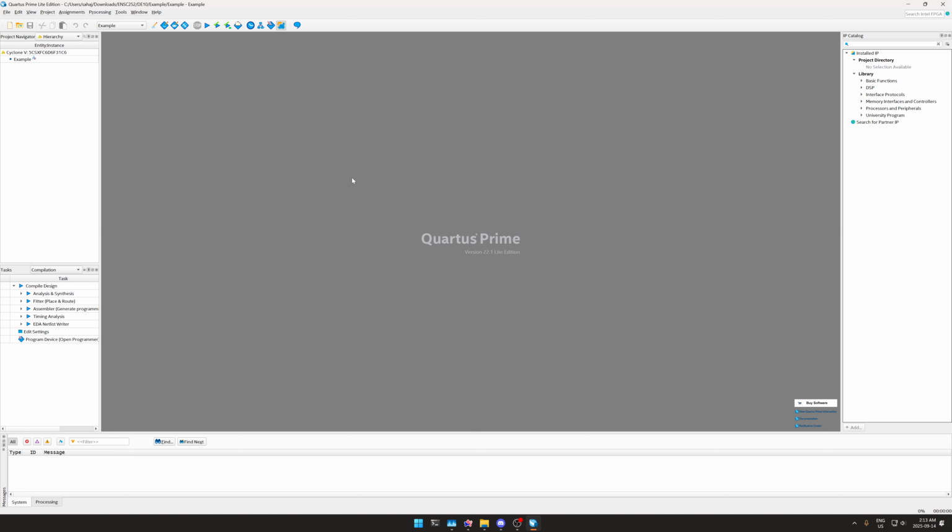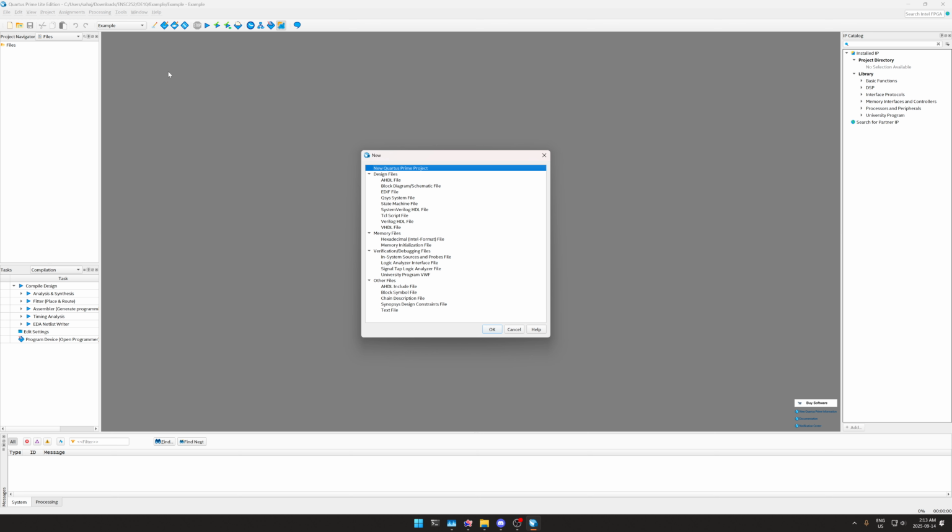Great. One thing I like to do once I'm in here is go to the project navigator and switch from hierarchy view to files. And that'll be important just in a minute once we add some files in. So let's go ahead and create our first schematic. So click on file, new, and then once you're here, you'd want to choose block diagram or schematic file and click OK.